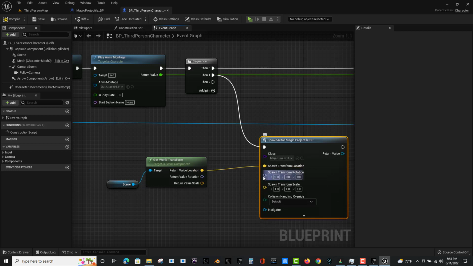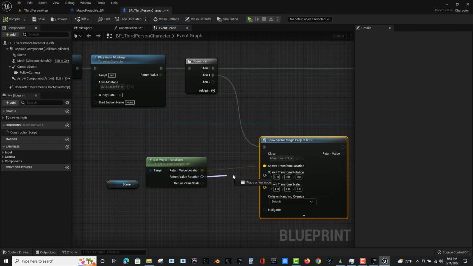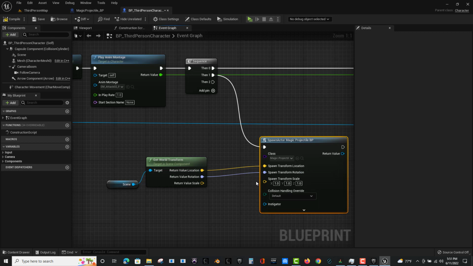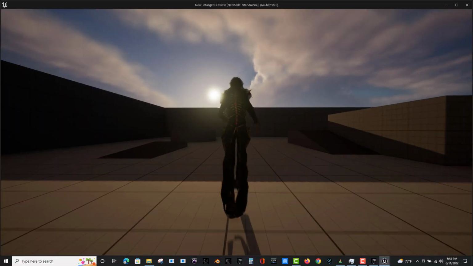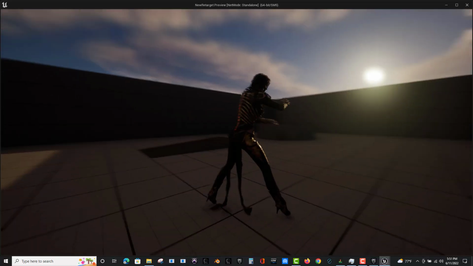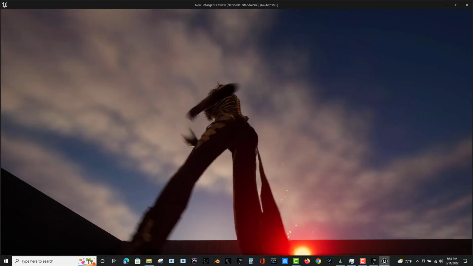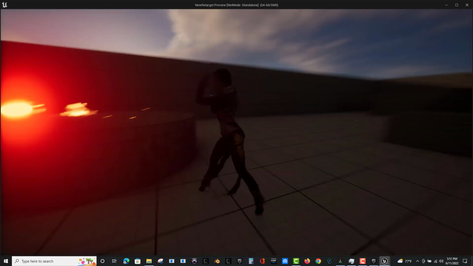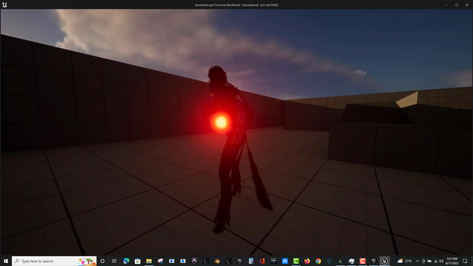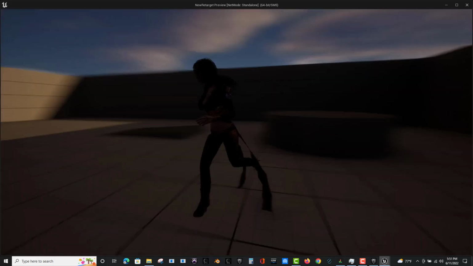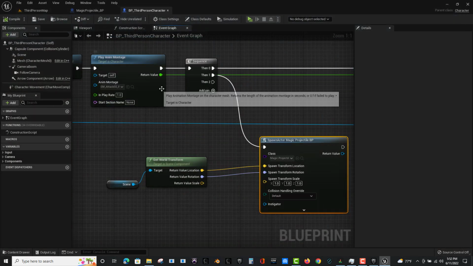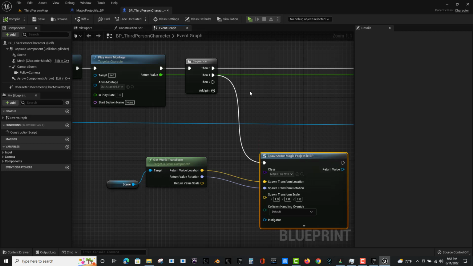But the rotation, well, I'll show you the problem here. If I just use this rotation, we're not going to bother needing the scale. Then my projectile is going to be kind of locked to just one plane. Right? If I point up, nothing happens. It doesn't go where I want, except it goes directly in front of me. So we don't want that. And also it's spawning too early.